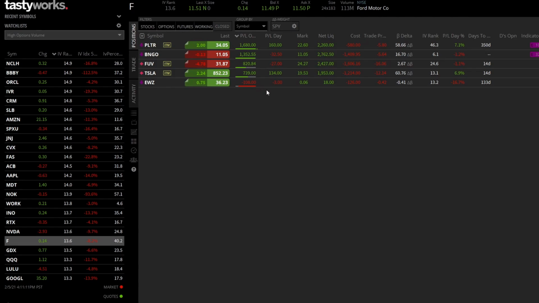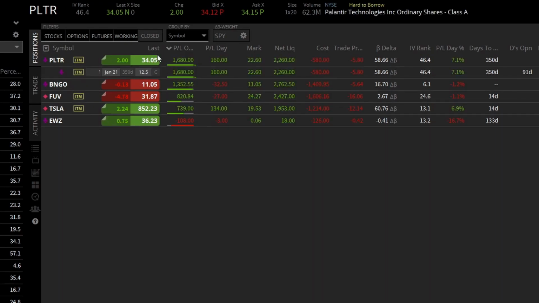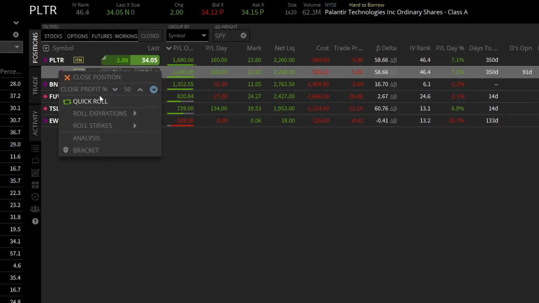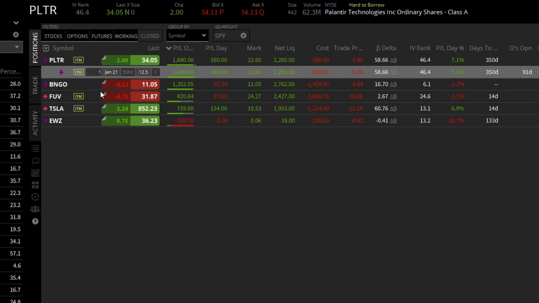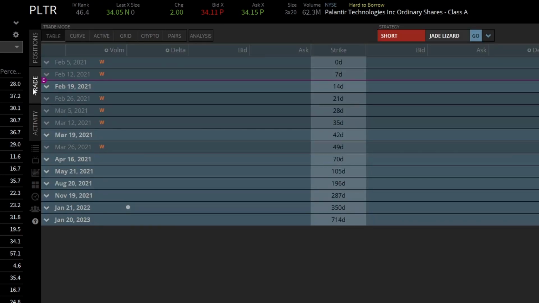The main area here is your positions, and we won't get into this too much, but the bottom line is any active positions you have, you can adjust as necessary. If you did want to close out a position, you just click it, right click, and you can close out at a certain profit percentage or just close the position in general. But we're actually talking about selling an option to open your position, which is a little different than having an active position where you want to sell to close. And where you're going to do that is the trade section here.